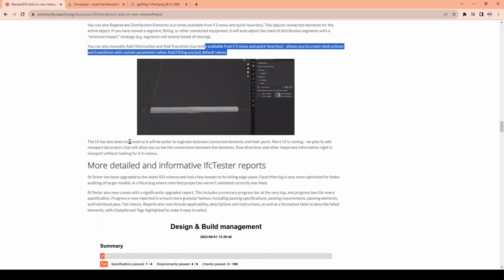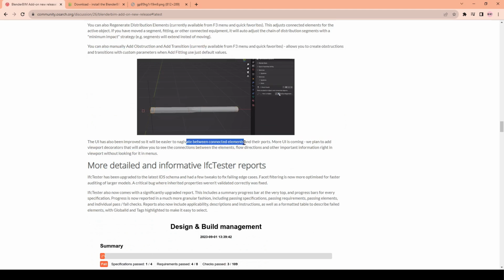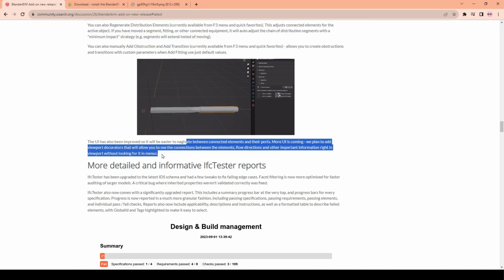The UI has also been improved so that it will be easier to navigate between connected elements and their ports. More UI is coming. We plan to add viewport decorators that will allow you to see the connections between the elements, flow directions, and other important information right in the viewport without looking for it in menus.